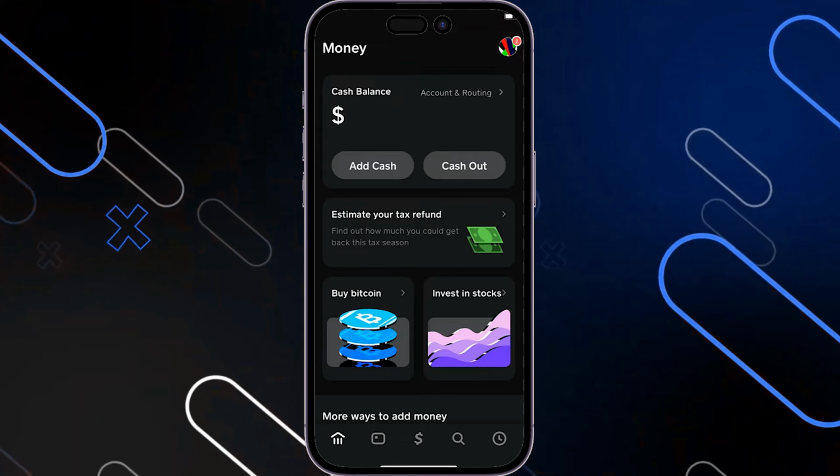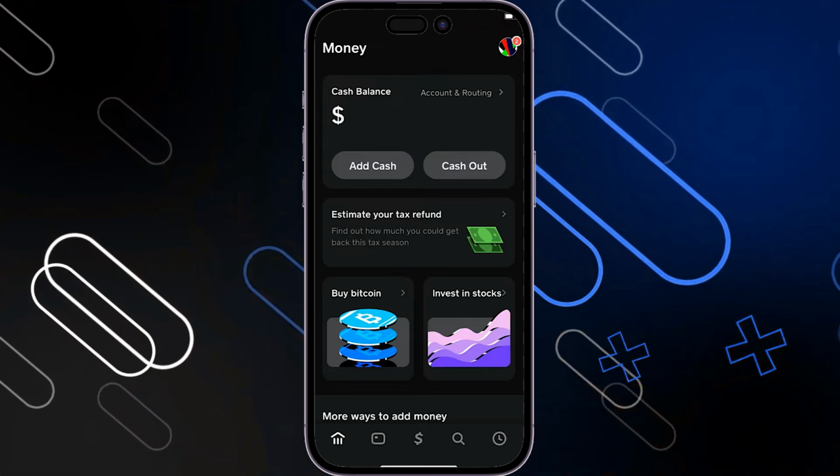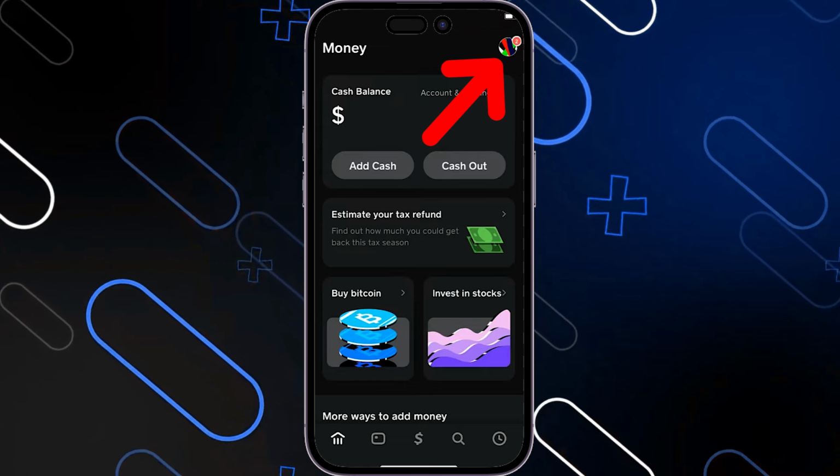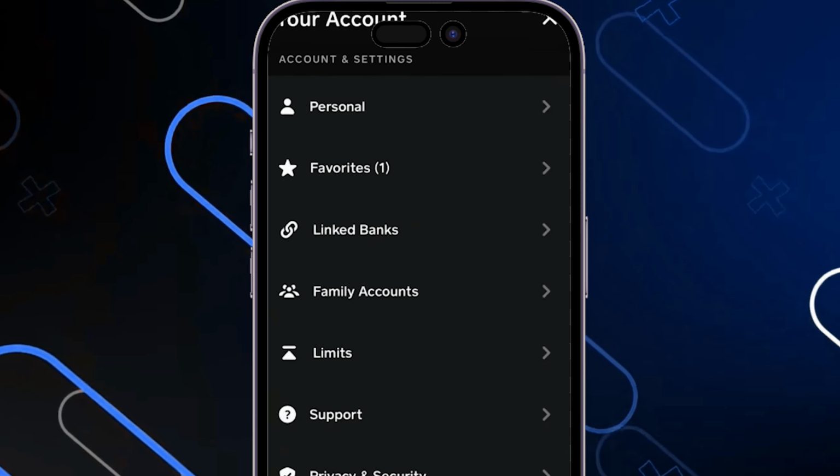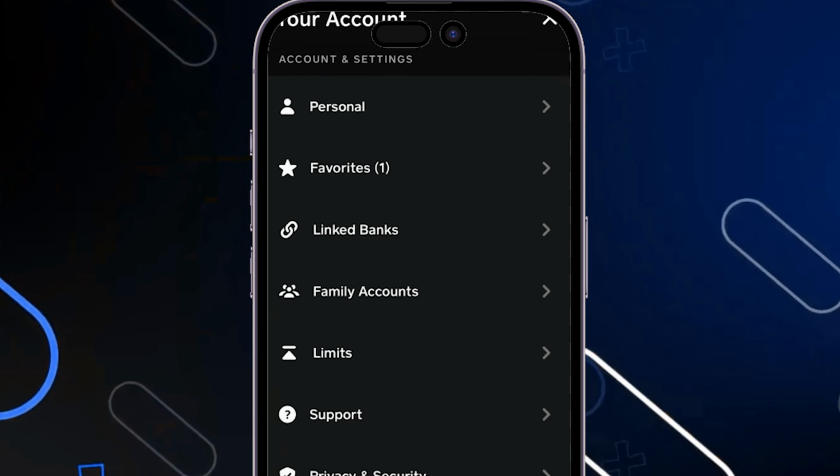Okay, now the first thing that you should do is simply go and open the Cash App on your phone. Then I want you to click on your profile picture on the top right side, just right here. Once you click on your profile picture, here you can find all these options.